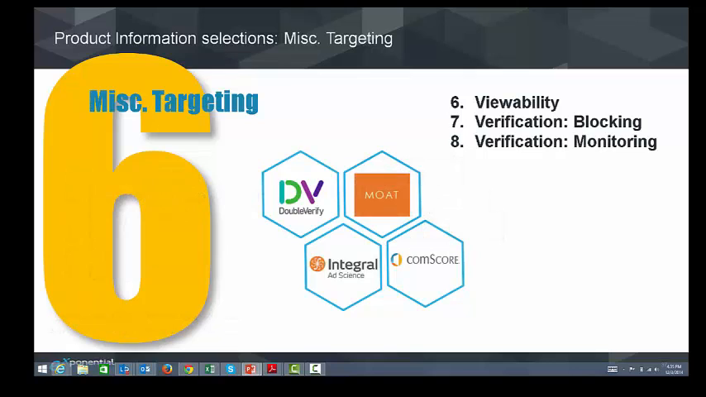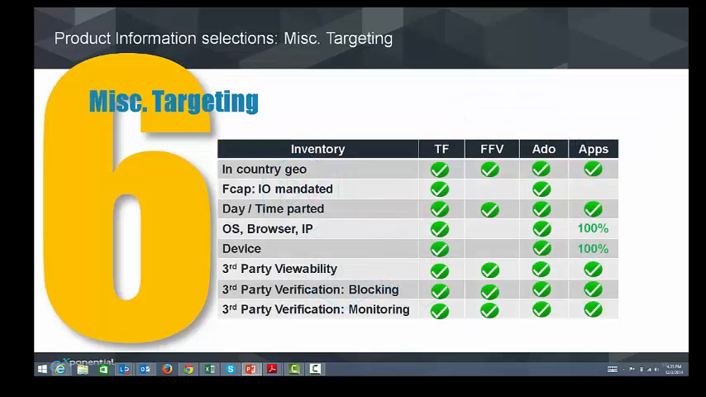The second portion of miscellaneous targeting covers viewability and verification, something that we're seeing more and more and we currently don't track. These should definitely be part of your presale conversation. Viewability, verification blocking, and verification monitoring are the options. Here's a breakout of the miscellaneous targeting by division. Again, you can select more than one here for any given line item.